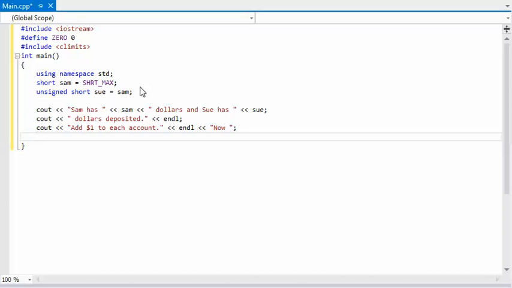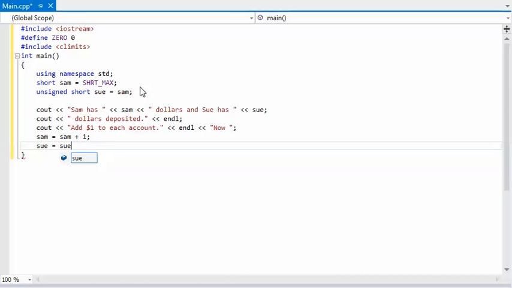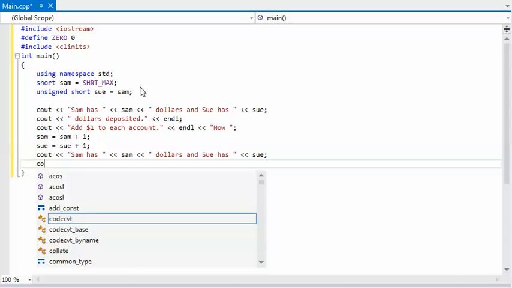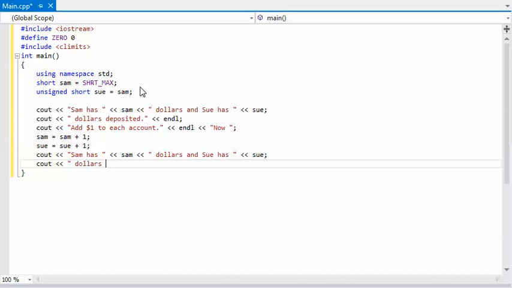Then we'll add the $1 to each account. Sam variable represents Sam's account. Sue's for Sue. Sam equals Sam plus 1. Sue equals Sue plus 1. Cout. Sam has. That's how much Sam has. Dollars, and Sue has dollars deposited.